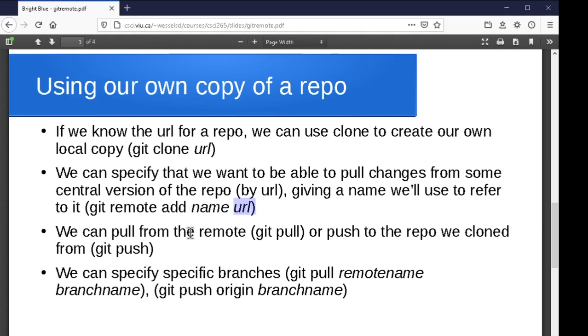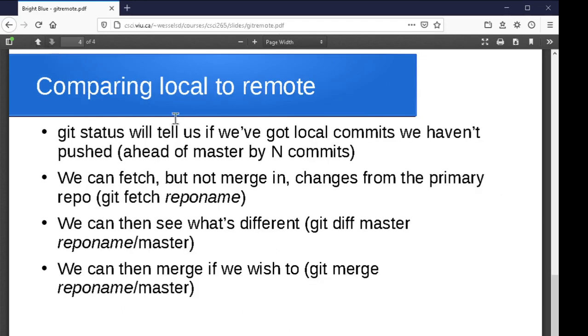When you want to grab new changes from that remote version, you just say git pull. If you want to push changes to the one you cloned from, right, so we can pull stuff from this remote version and we can push stuff to the one we cloned from using git pull and git push. And you can get more specific, right? There's all sorts of variations on these where you can say things like, I want to pull one specific branch from the remote, or I want to push one specific branch back. But that's the basic idea, right? It gives us a way to pull from a different location than we're pushing to.